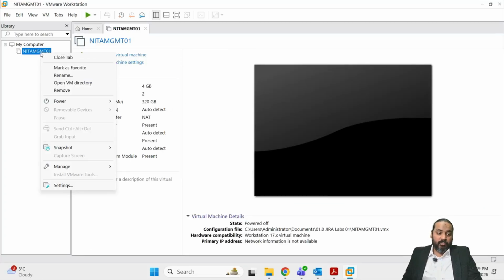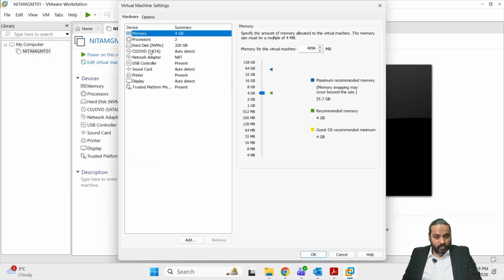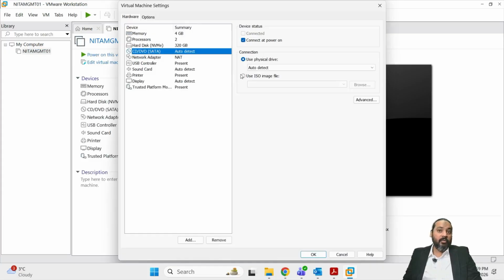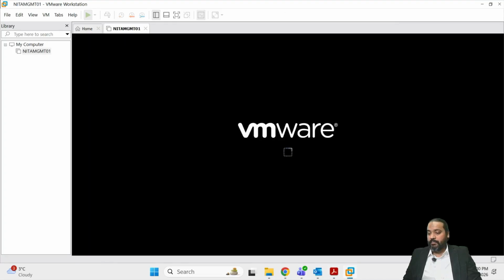Right click on this virtual machine, go to Settings, go to CD DVD. Here we are going to select the ISO file. As you can see, I have selected the file over here. Make sure that it is connected at power on, and then click on OK. Now we will power on the virtual machine.